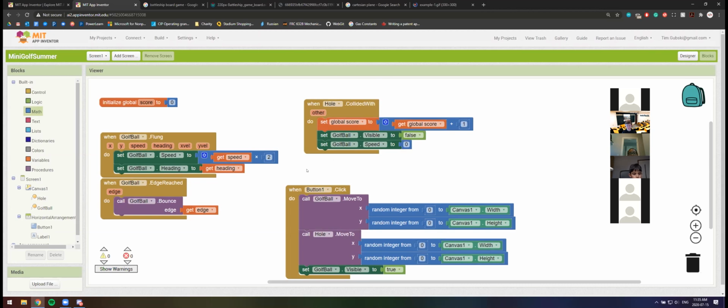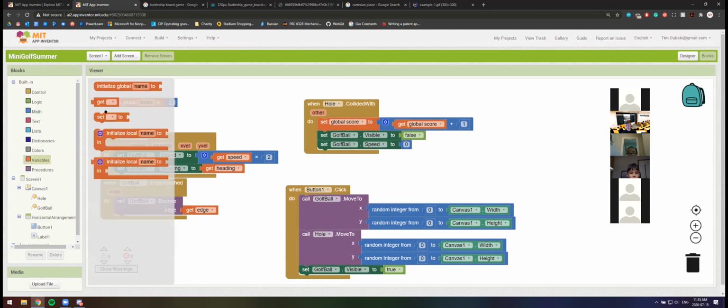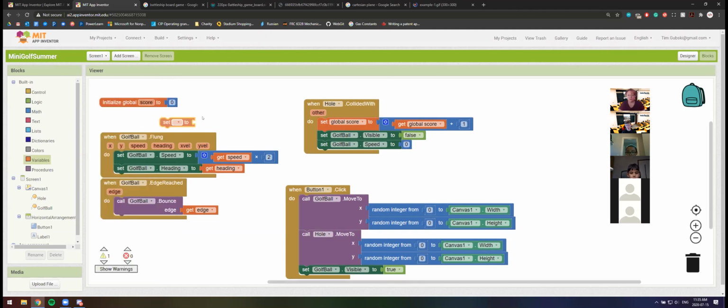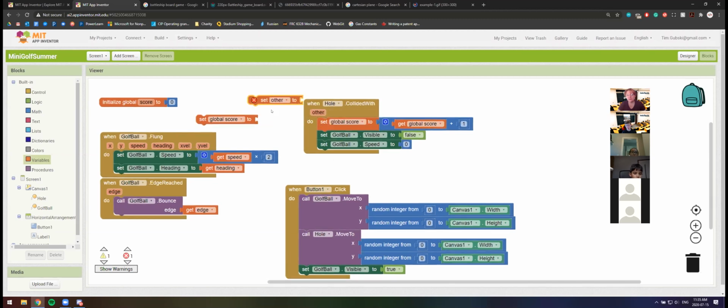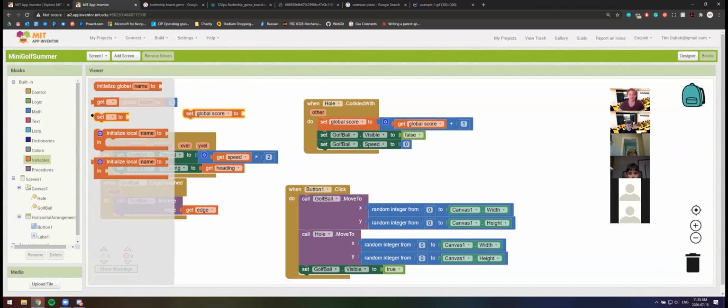I can't find a set global score block. So you're going to go under variables and just drag out this blank set block. Or just click the drop down and select other. Yeah, it has set other. But we don't need other. Well, you can change it, right? Yeah, okay, sure. Just to find it. It's under variables though. You just drag out a set.